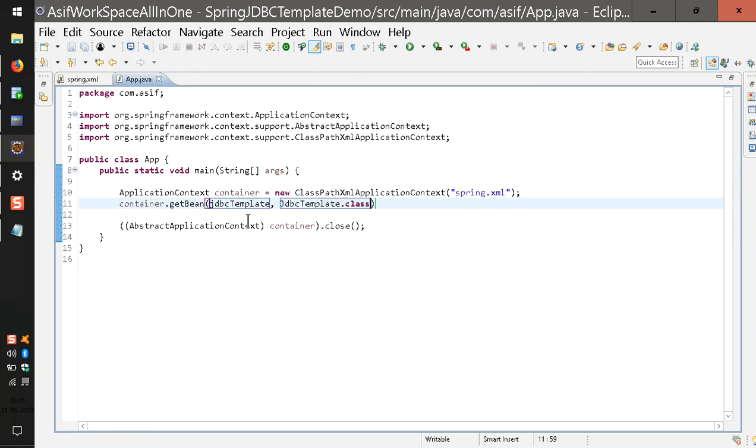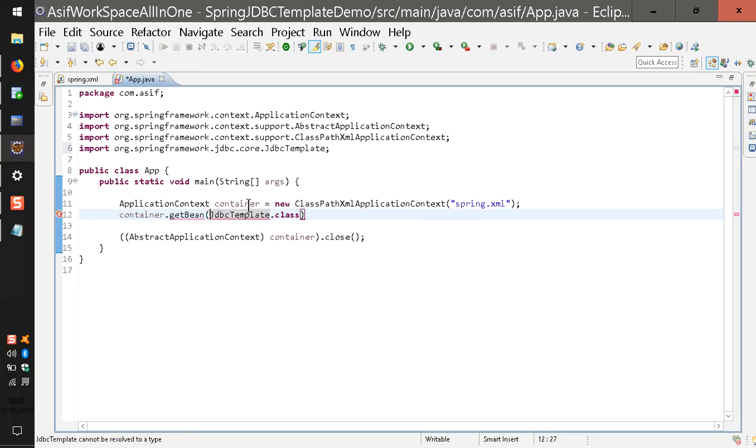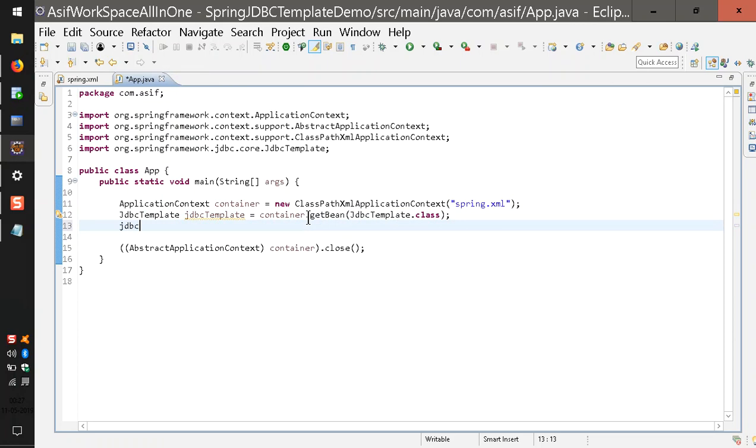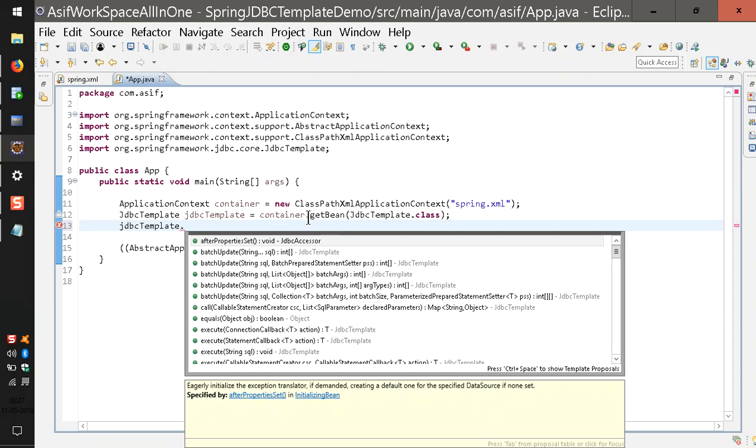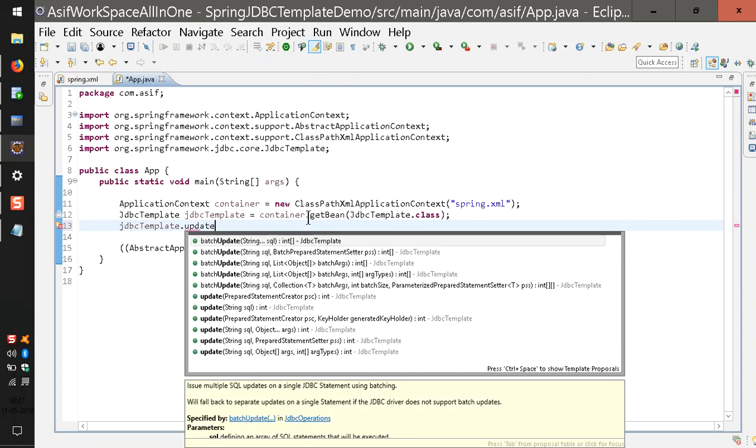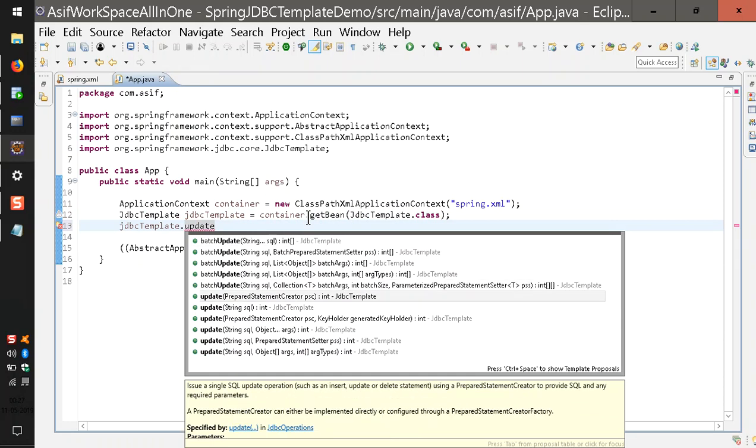So I'm going to save it, assign it to the JDBC template. So using this JDBC template, I'm going to call some method. What is that method? It is update. So update using the statement creator or string SQL. Okay, first of all, I'm going to make use of the string SQL. Inside the string SQL, I'm going to give my query.